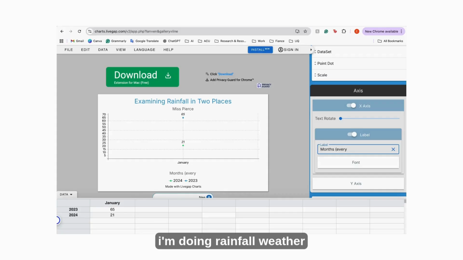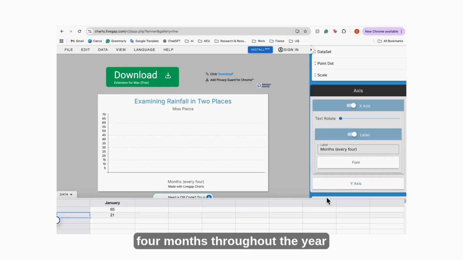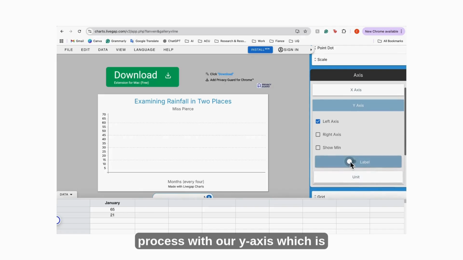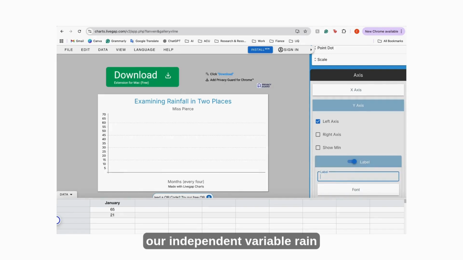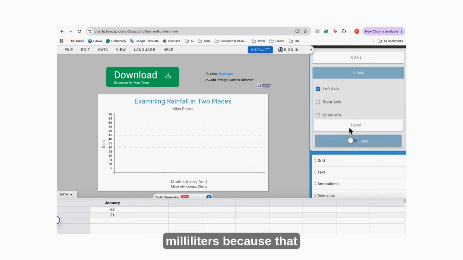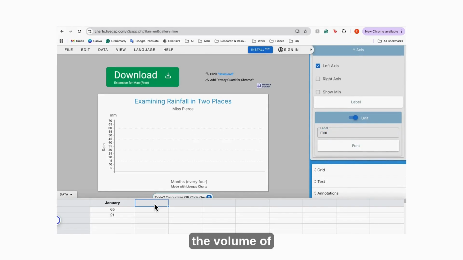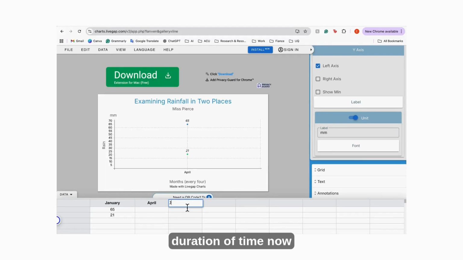Since I'm doing rainfall, weather is connected to seasons, so I'm going to compare how many months as our dependent variable. You only need to have 4 dependent variables, so I am going to pick 4 months throughout the year. Now I'm going to repeat the same process with our y-axis, which is our independent variable, rain, and in brackets, milliliters, because that will be the measurement I'm comparing, the volume of water over a certain duration of time.